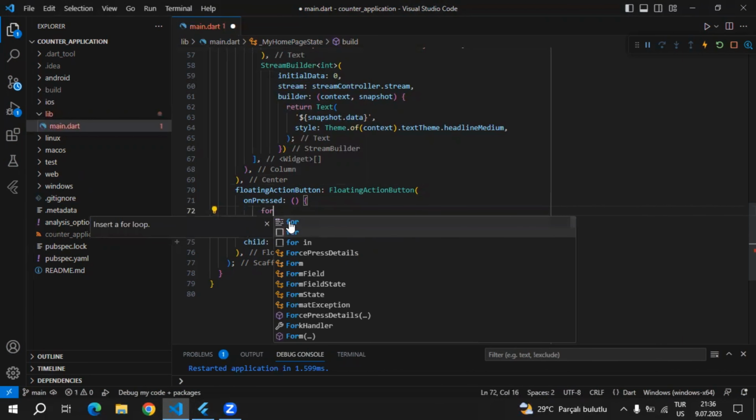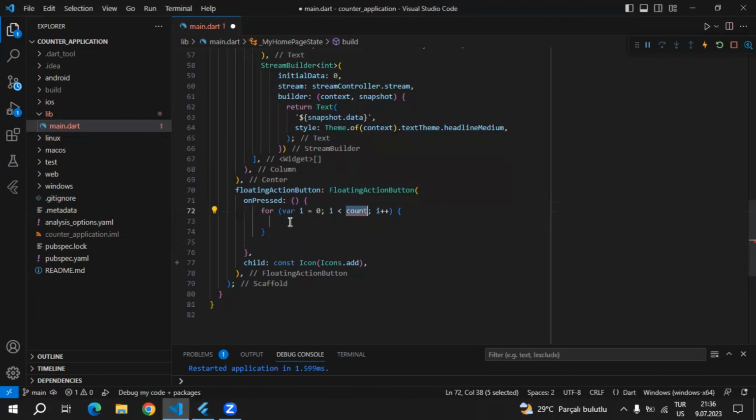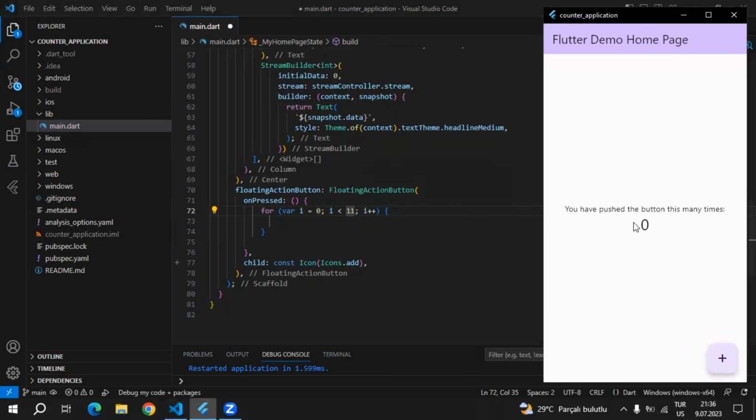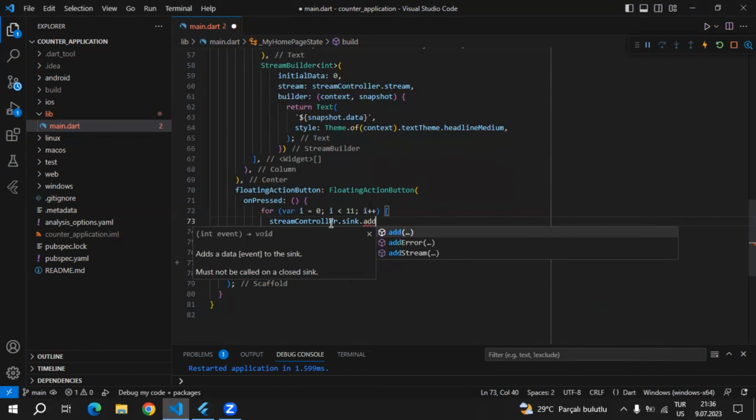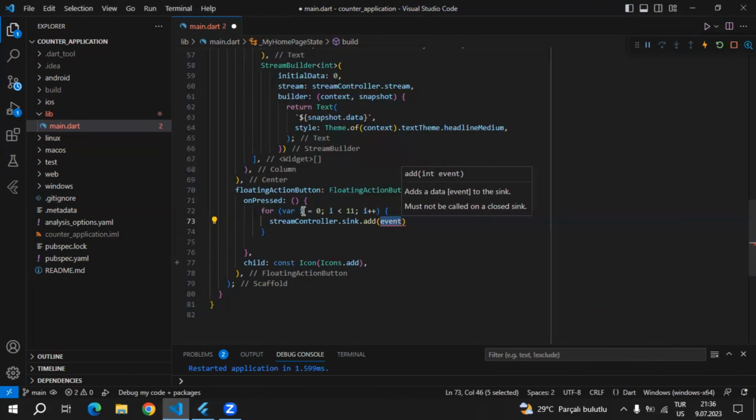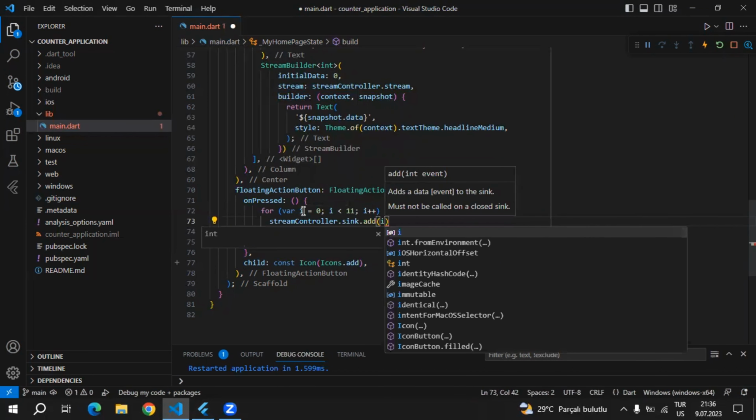I will use a for loop for this scenario. And I want to start from 0. That's why I put 0 here. And I want to go till 11. So from 0 till 11, I want to see the value changing. It is increased when I click this floating action button. And here, again, I can use my stream controller. I can say sink because I'm going to load data with the add method. Here, I will use the value of i. Here, just use this one.